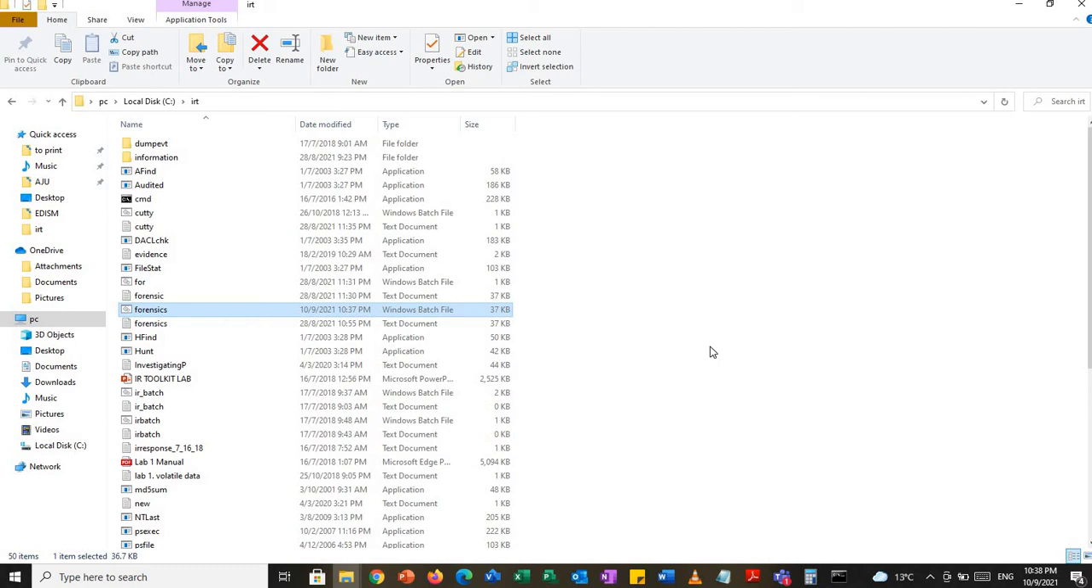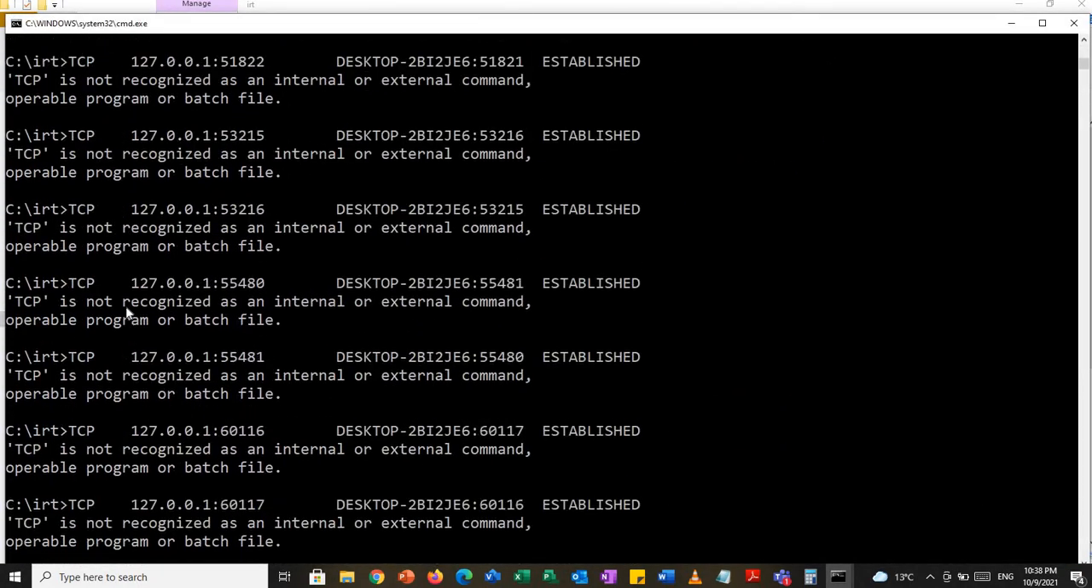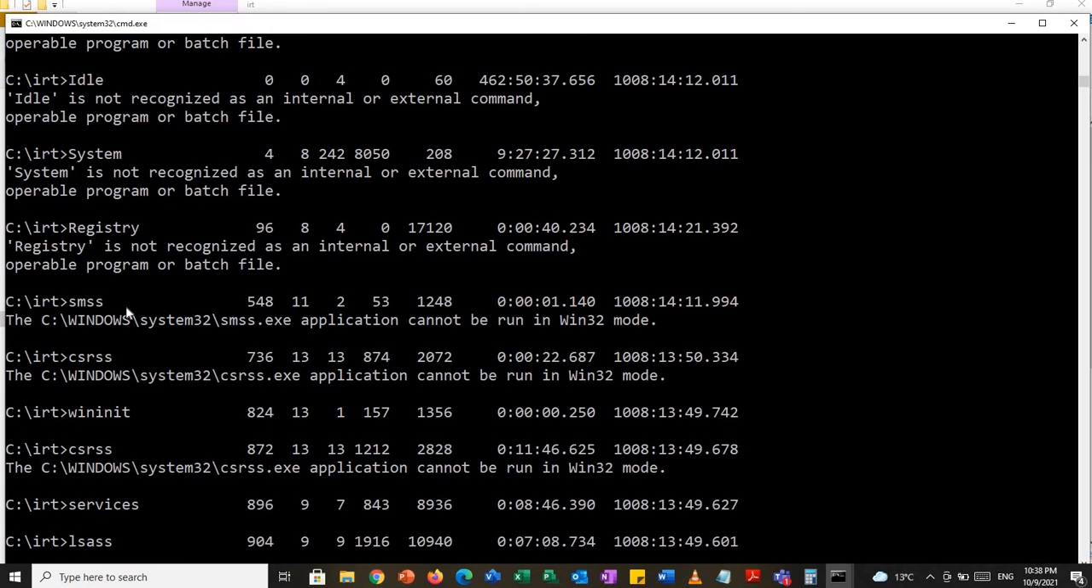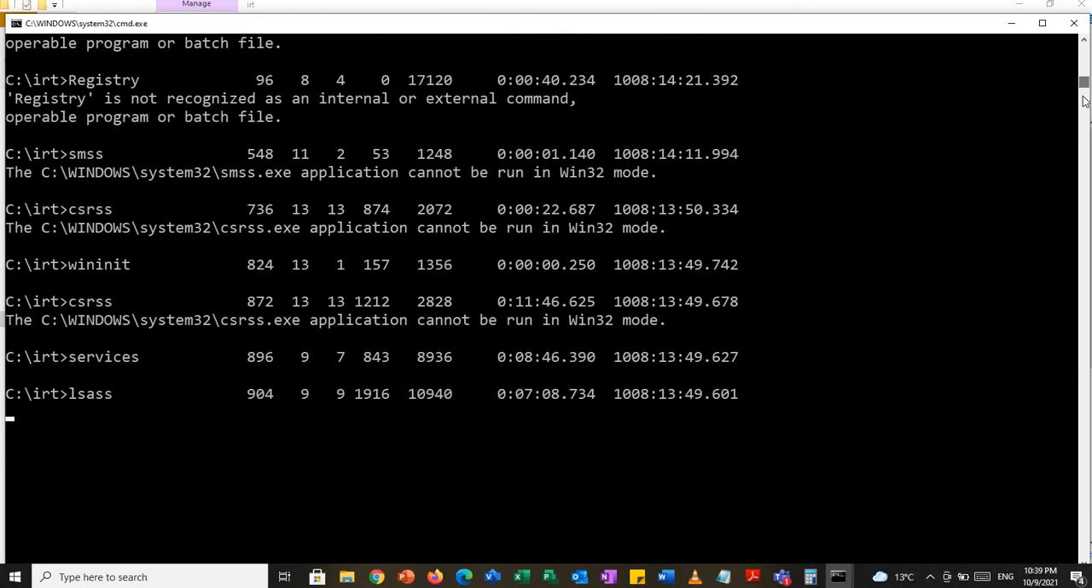So how this script works is, when you reach the scene of the crime, or when you're performing your investigation and you want to collect your volatile data, the moment you take your pen drive with your IR toolkit, you just double click on this batch file, and it will collect all the information that you actually need to perform your investigation.